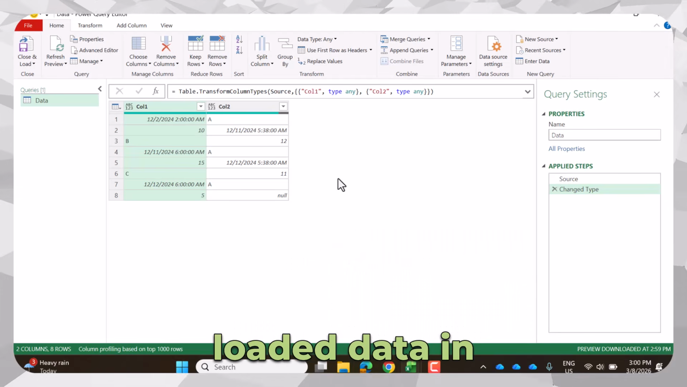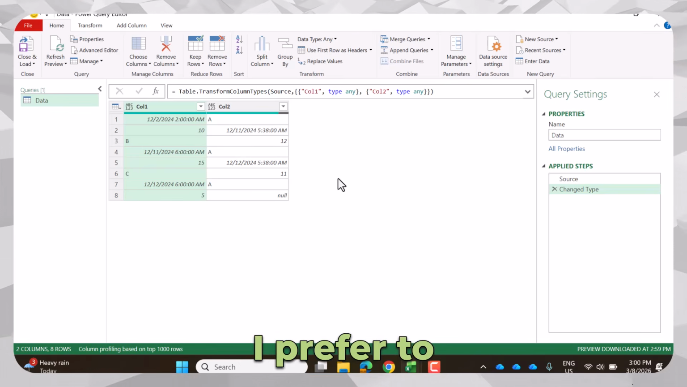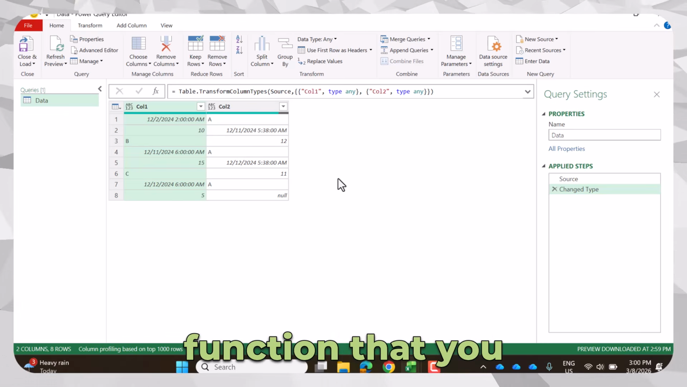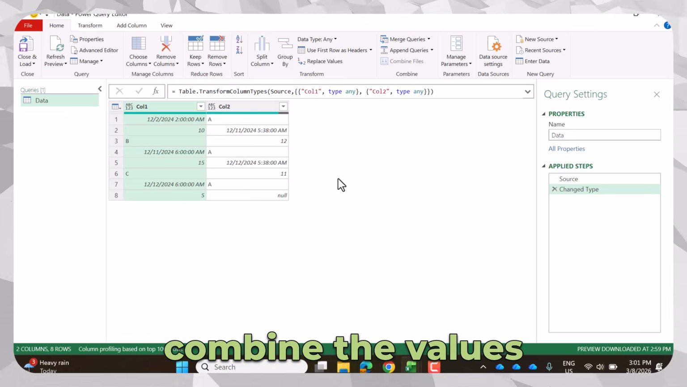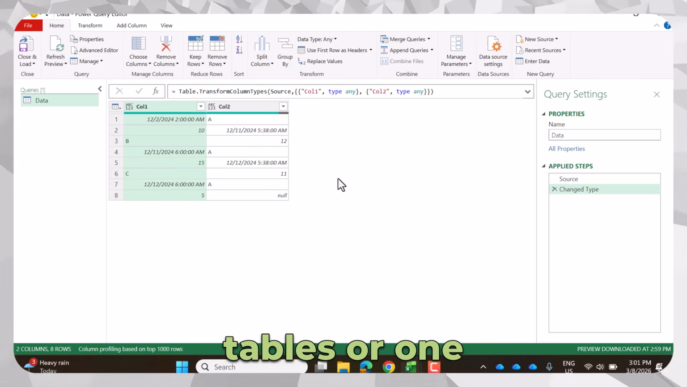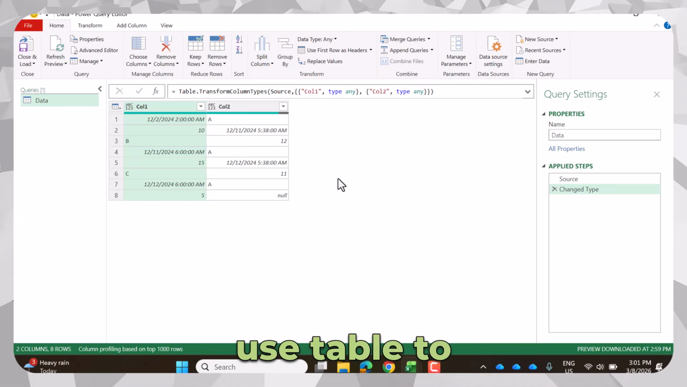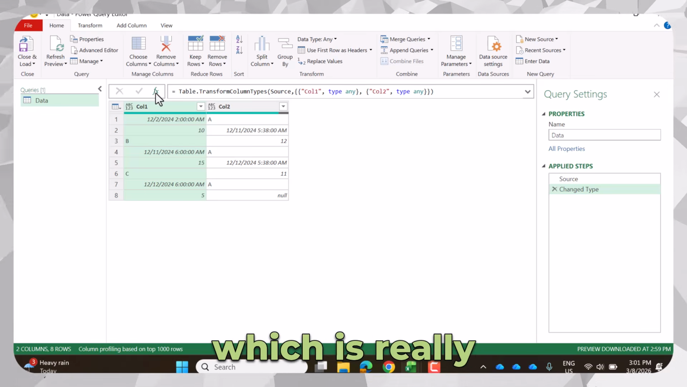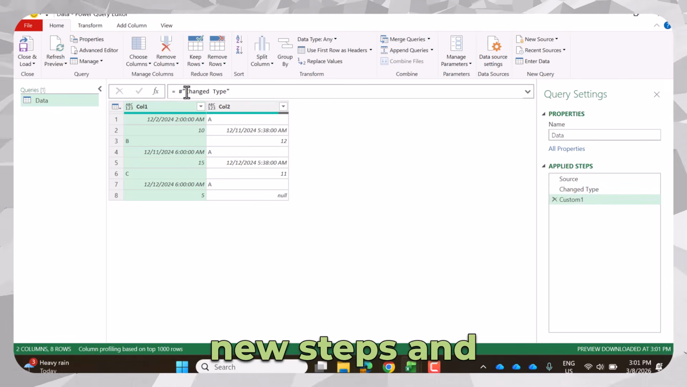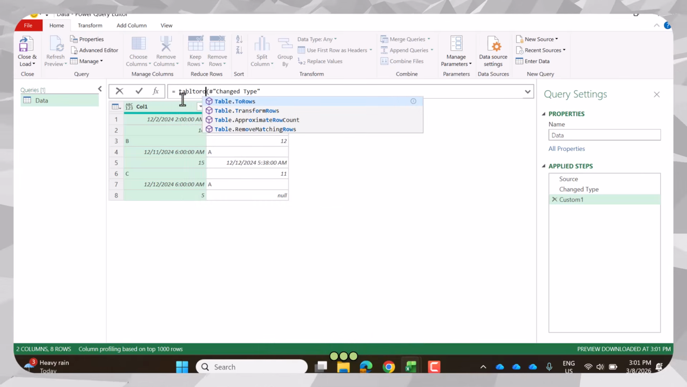This is the loaded data in the Power Query editor. And in the first step, I prefer to provide all the data below each other. There are several functions that you can use to combine the values from different columns and provide one single column table or one list. Here, I prefer to use the Table.ToRows function, which is really amazing. So press Fx to create a new step and put Table.ToRows.